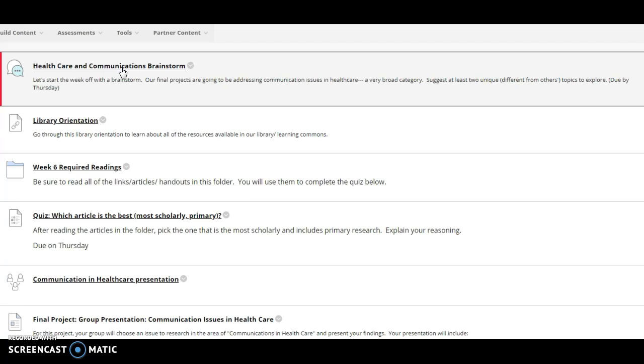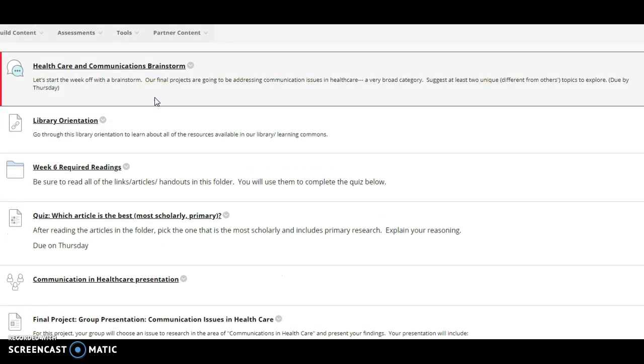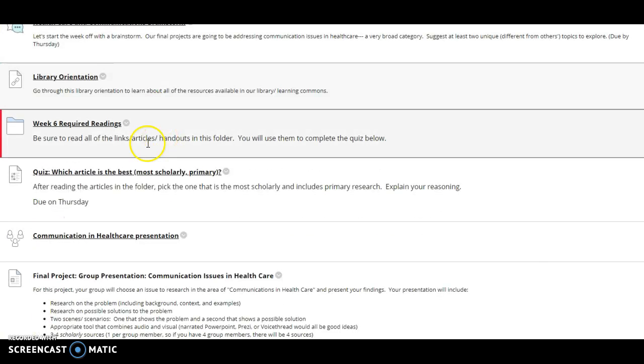The only thing that has to be the common denominator amongst these topic suggestions is that it has to be about healthcare and it has to be about communication. So any topic that has to do with those two things is fair game. And I would like you to suggest at least 2 unique topics by Thursday, so that you can get done pretty easily at the beginning of the week.